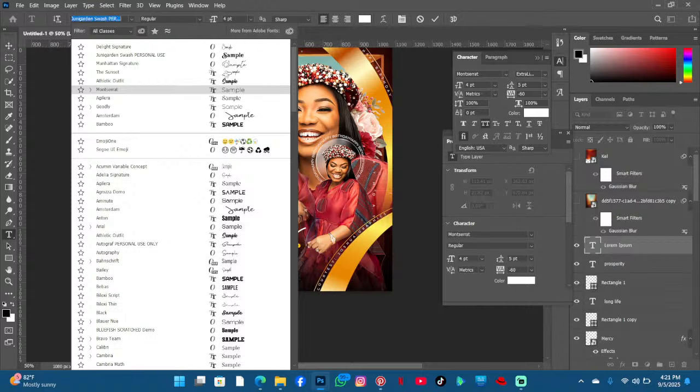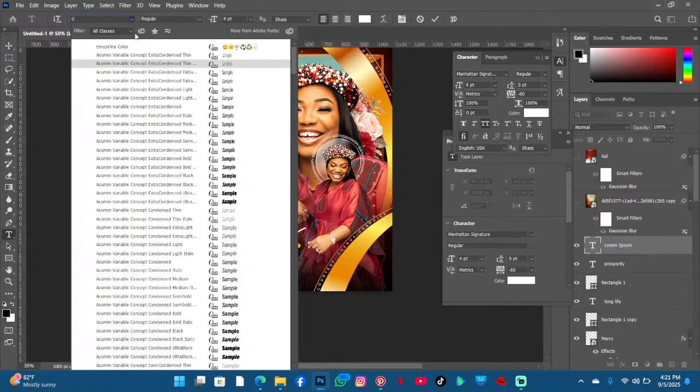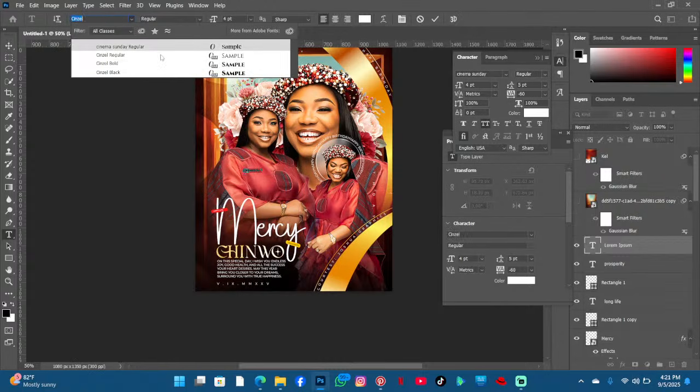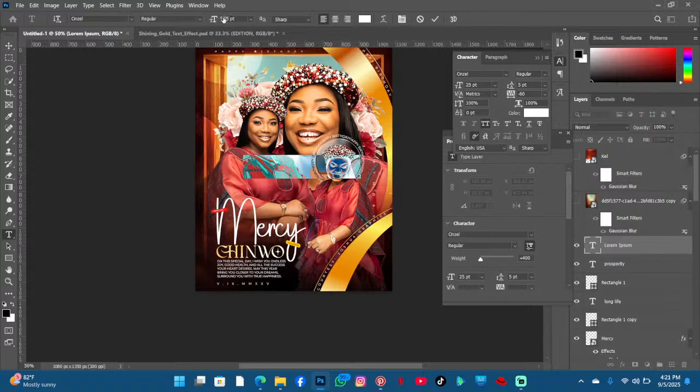So let's just change this to Cinzel. I like using Cinzel font for this one, so you can search for it, Cinzel. So it's the 5th of September. You don't need to write September in full, you can just write the short form.